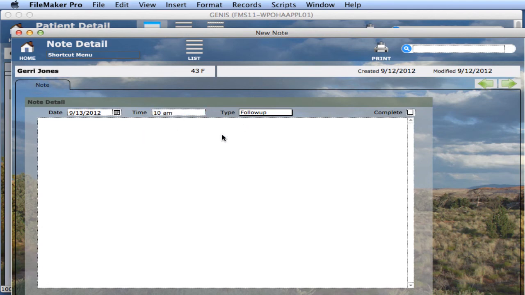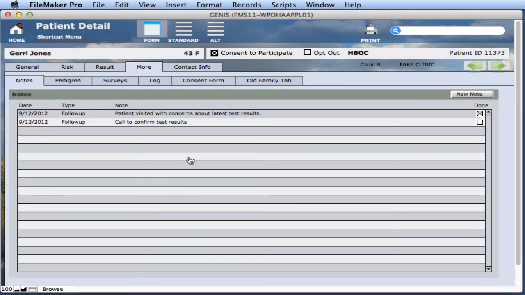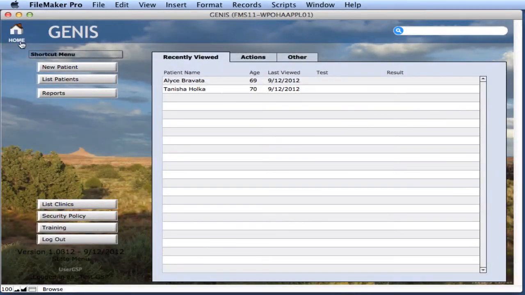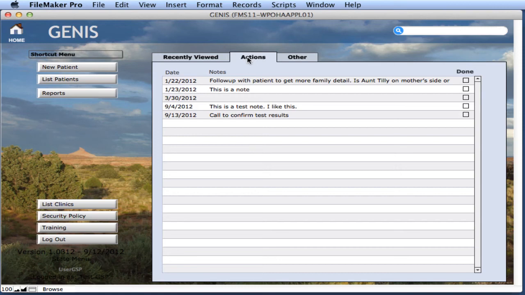You want to do a follow-up. You want to call to confirm test results or something. That will actually now appear on your main menu that we briefly looked at a minute ago, on that date as a to-do item. So we go back to home, and then we go to actions. Right there it is as a to-do note.